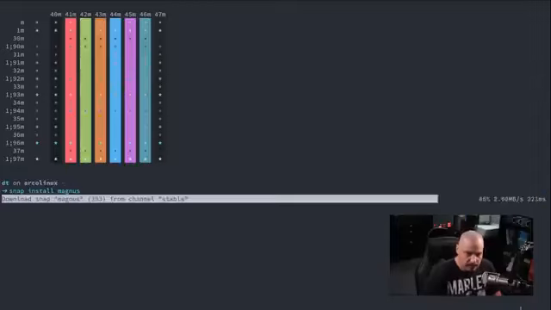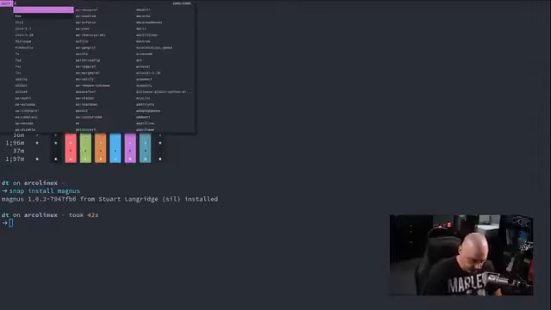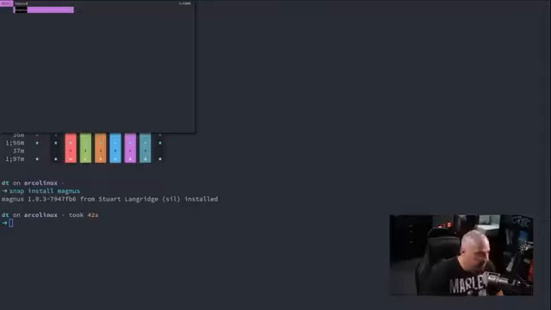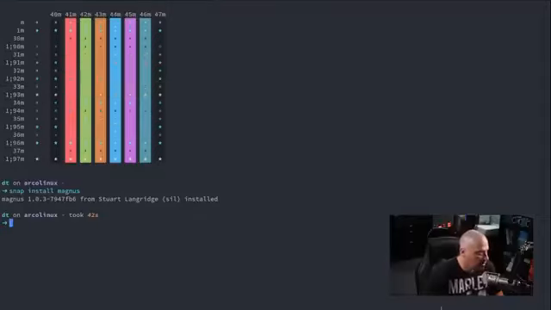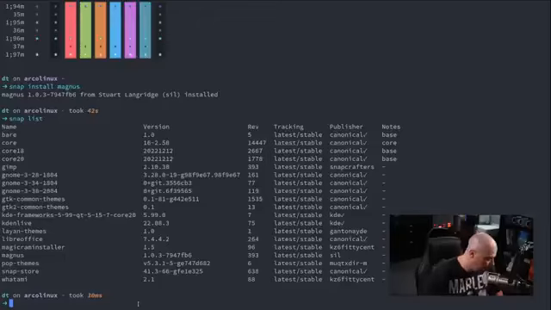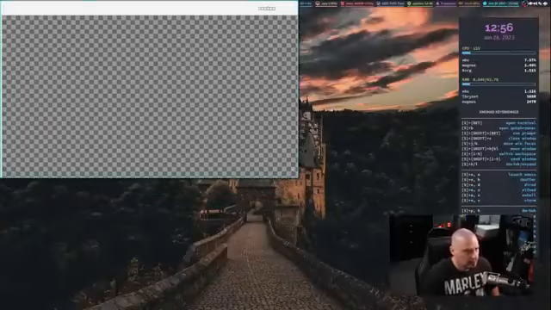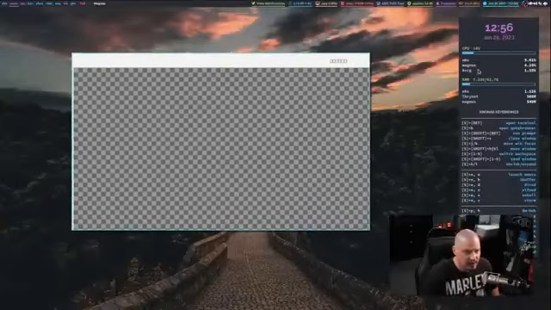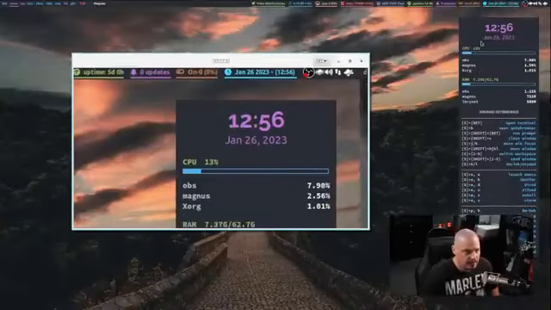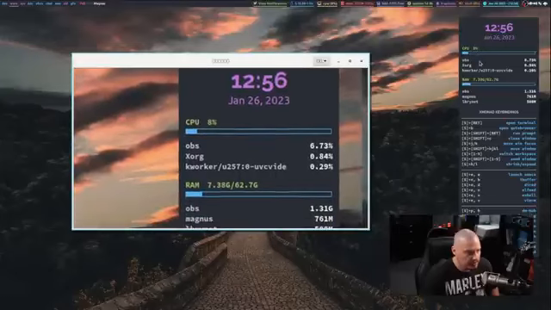And it says Magnus has been installed as a Snap. Let's see if I can launch it. Well, because I've got it also installed from the AUR, snap list. Here is Magnus. Can I do a snap run Magnus? So let's make sure that the snap version works, and the snap version actually does work.